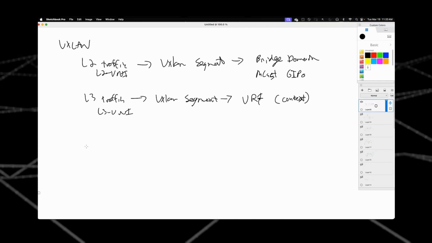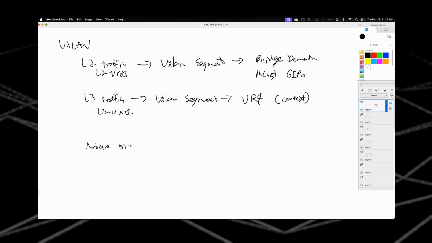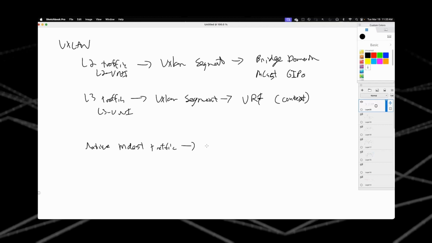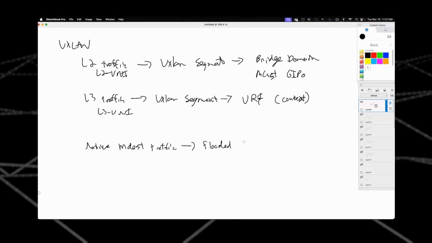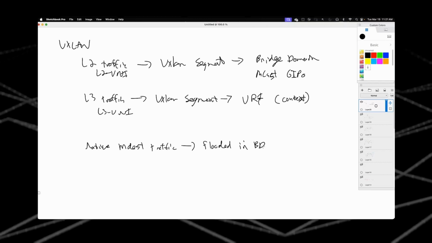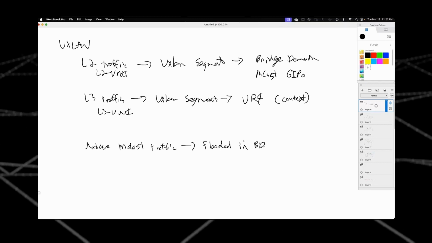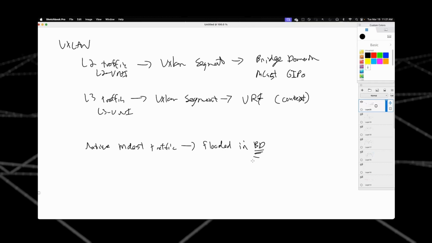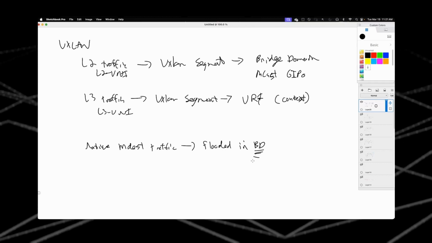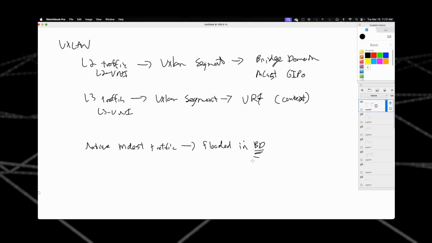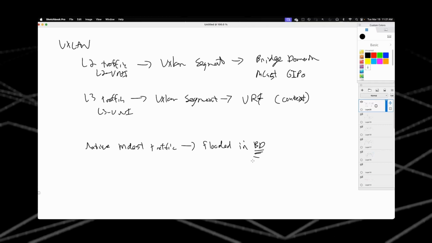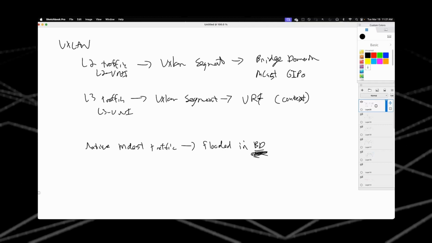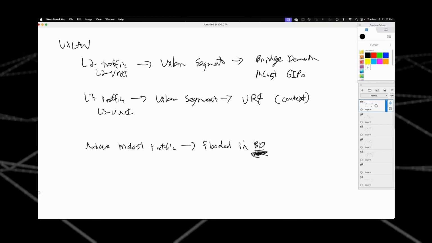Our native multi-destination traffic is going to be flooded in the bridge domain. The VLANs are not our layer 2 boundary. Our bridge domains are our layer 2 boundary. So we can have multiple endpoint groups that are attached to the same bridge domain. They can have multiple VLANs assigned to them, and there can be multiple subnets involved. That doesn't matter. Our layer 2 boundary is our bridge domain. If they're all part of the same bridge domain, then we have layer 2 reachability.